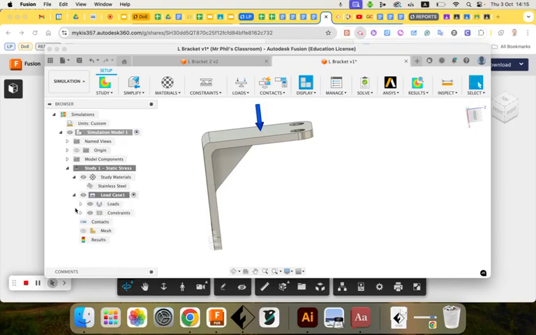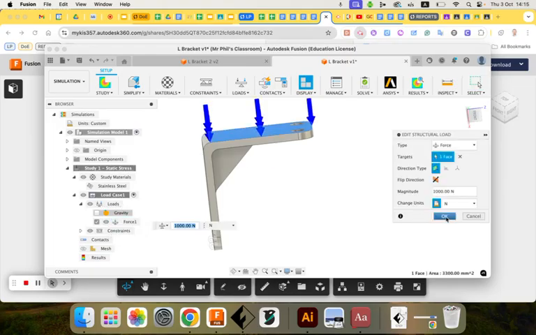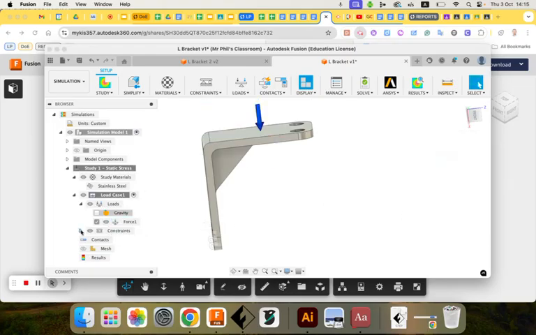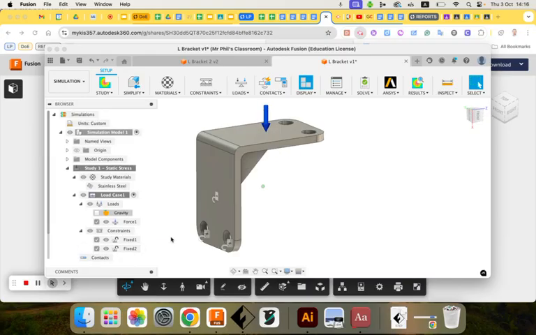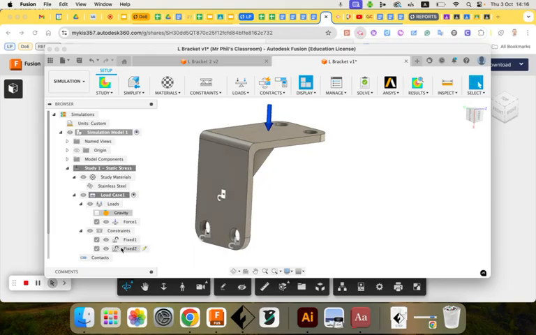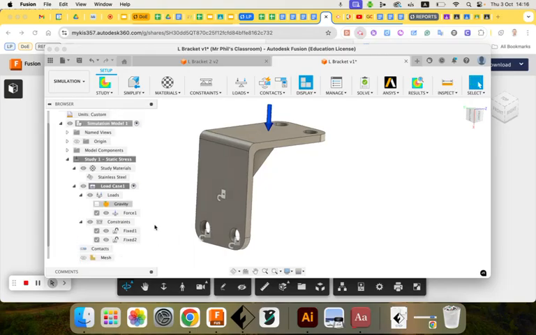This is what we're talking about. And so you can see this is our load that we've put in here. If I go edit, I can see that it's 1,000. And I've got my two different constraints. You can see there's my screws. And if I rotate this a bit, you can see that that's the back constraint there. Okay, so that's what I've done so far.